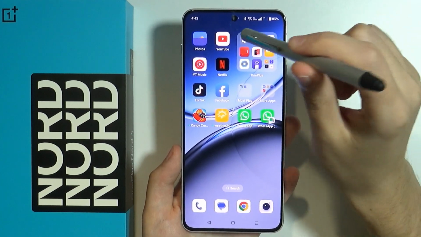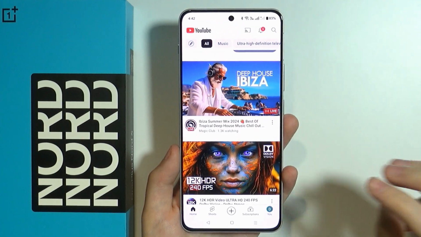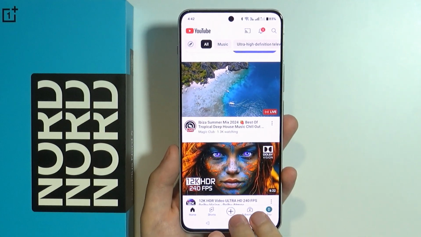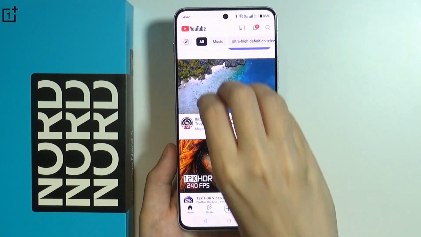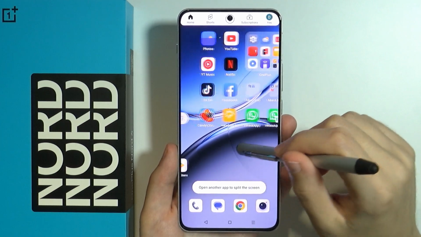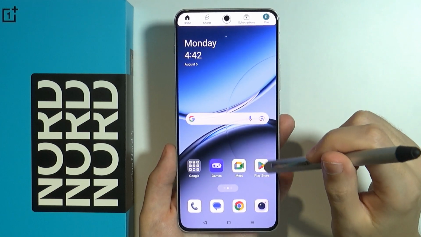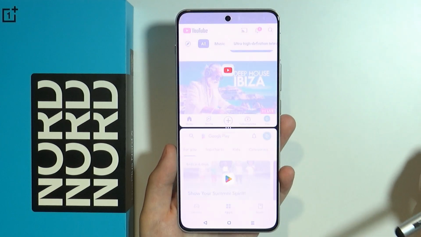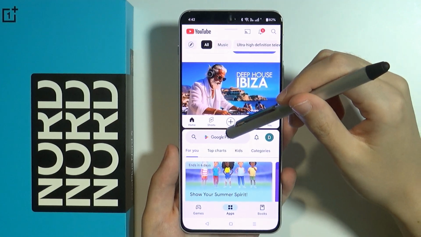Another way to use the split screen is a gesture, and you need to use three fingers and swipe it from the bottom towards the middle, like so. And now we have triggered the split screen as well. And now we need to once again select another app that we want to open in the split screen. And there we go, we have two apps opened.